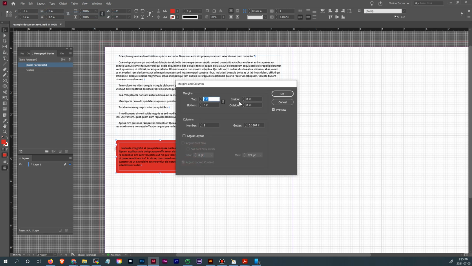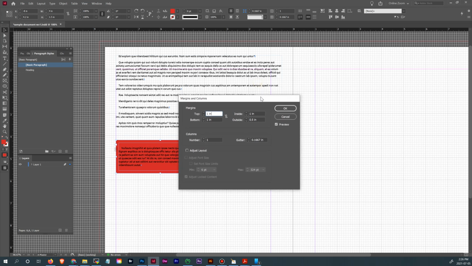This is where you can choose your top, bottom, inside, outside. Inside and outside refers to both sides of the spread. So if I wanted to set my inside margin to 1 inch and my outside margin to 0.5, I would unclick that little link there. That now allows my outside margin to be a different size than my inside margin. It still lines up with my columns. I now have 1, 2, 3, 4, 5, 6, 7 columns.